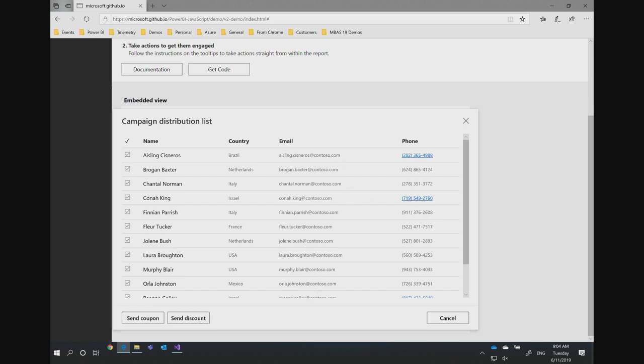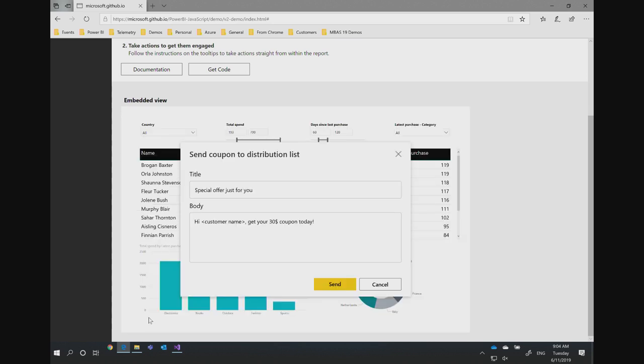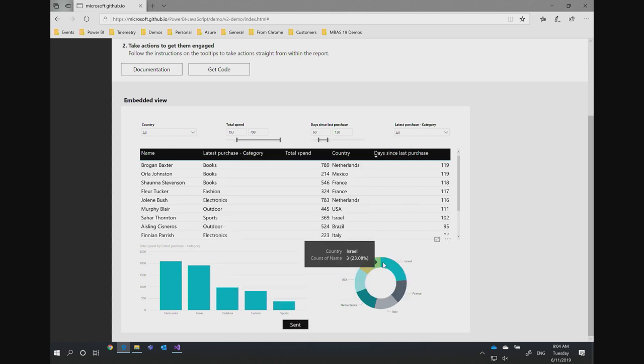And now I am in an application. I can select the final list of the users and send them a coupon by mail or by SMS or by anything, also inserting their customer name. So this was just an example of how I use the capabilities of Power BI Embedded for insight to action.